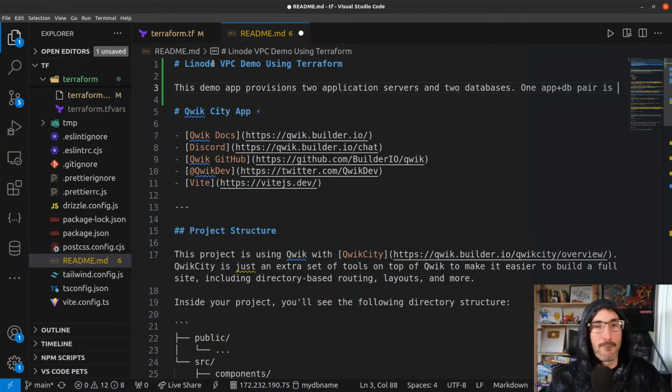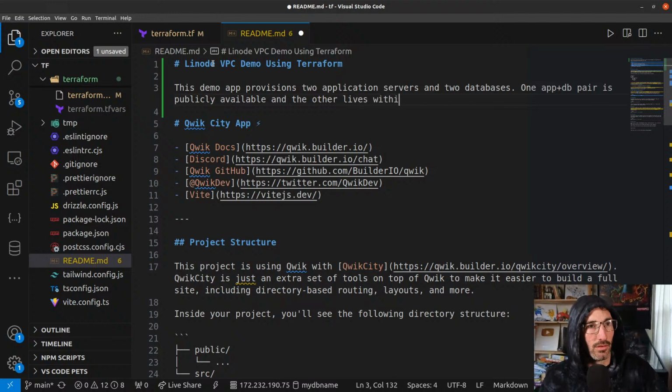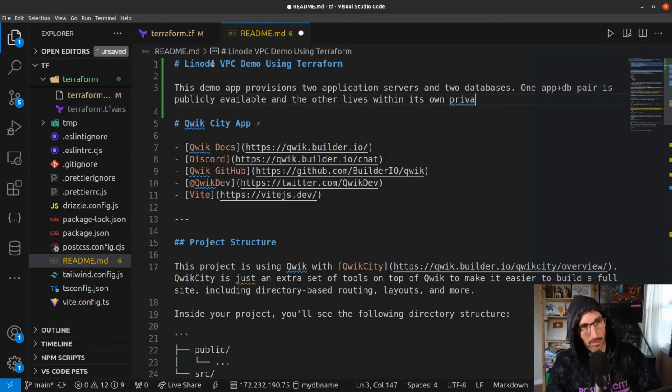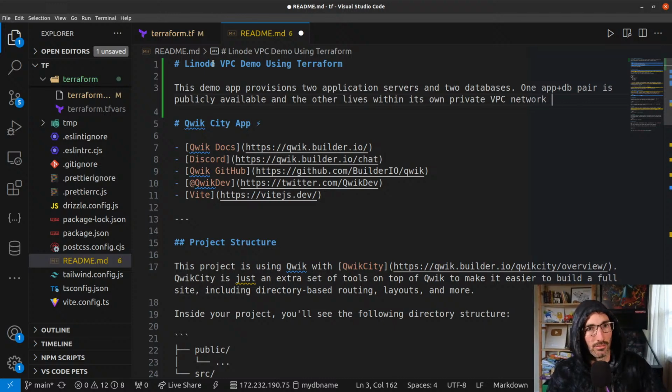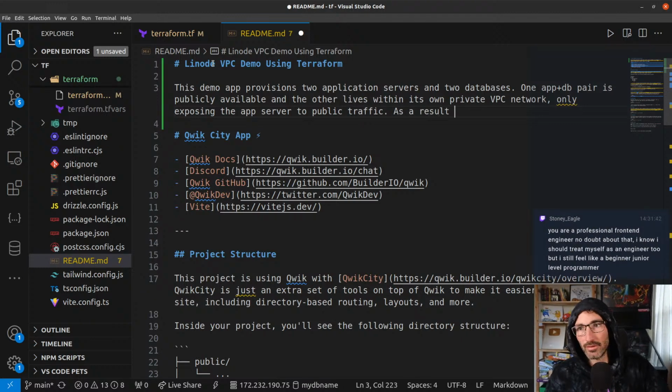is publicly available, and the other lives within its own private VPC network, only exposing the app server to public traffic. As a result, what is this?